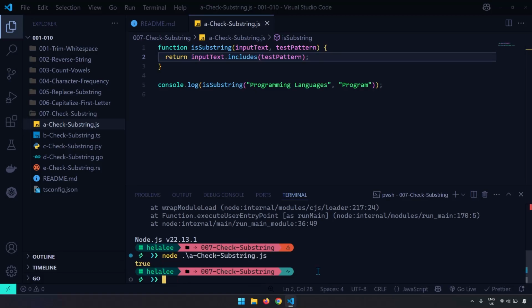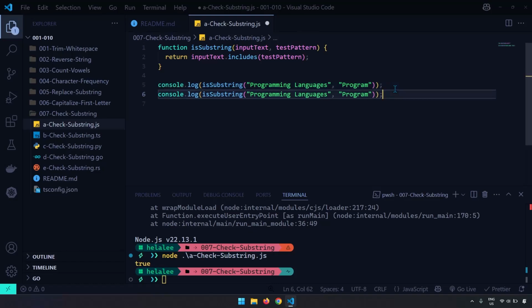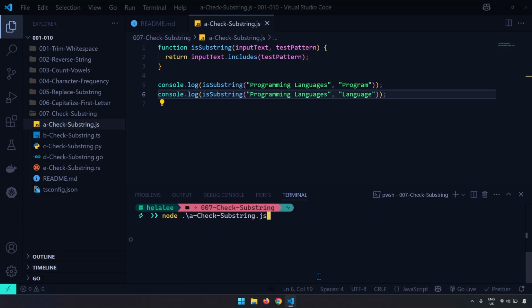Now it should run fine. We can see it returns true because that's what this generates. It basically generates a Boolean value. If program is a part of the programming languages, then that's going to be true. Let's test it for another case. Let's pass in language and run this again. So here you can see in both scenarios, this is going to be true.